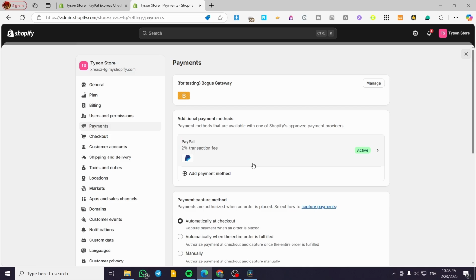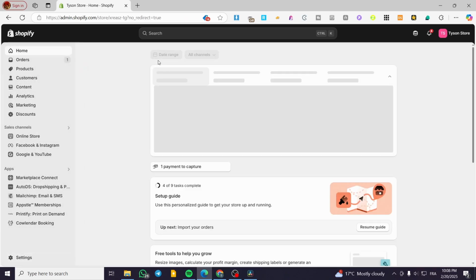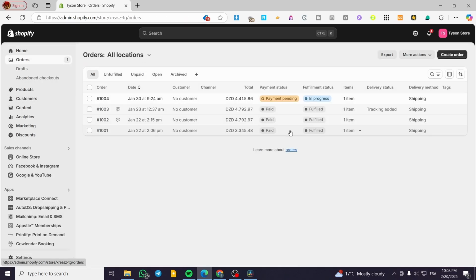So whenever you get an order that is created within the shop, in the order, the payment method is going to vary between PayPal and also Stripe, or the first or primary method that you have put.